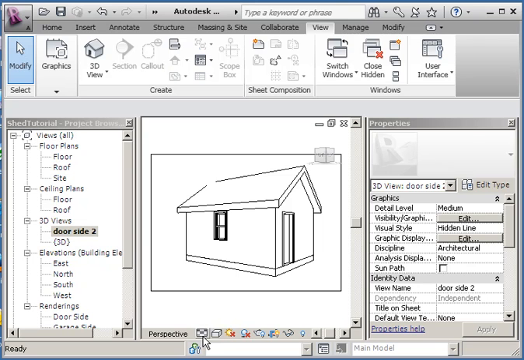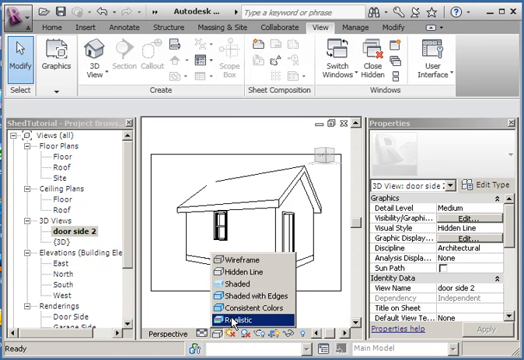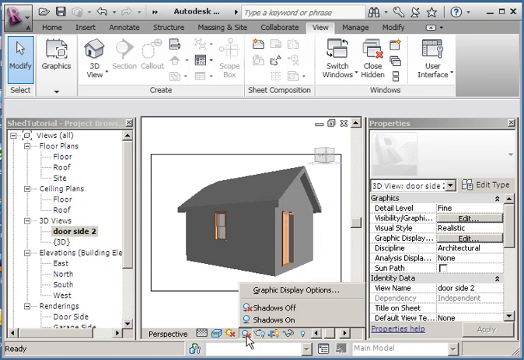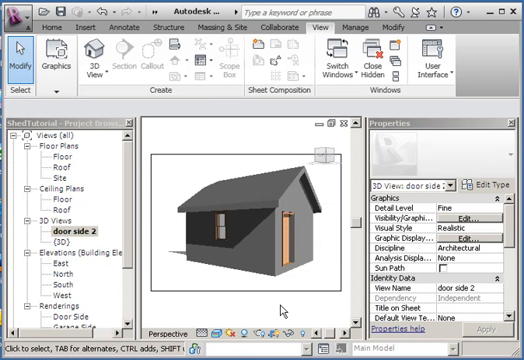You can also change all of your settings, coarse, medium, fine, most realistic, after you've put it in play here. You can turn your shadows on as well. That gives you a lot more detail and a lot more lighting. So that's an alternate way, and I think I like this one better. It just looks a little better.